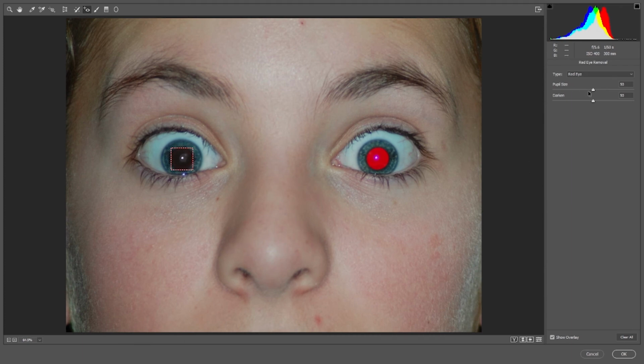You have two sliders here which have the pupil size on it and the darkness which you want inside the eye. So if you want a lighter shade, you can do that. If you want a darker shade, you can do that according to your own convenience. So now we'll do the next eye. We'll do the same thing. You drag it around the eye. Photoshop detects the red eye and you will get rid of that red eye effect.